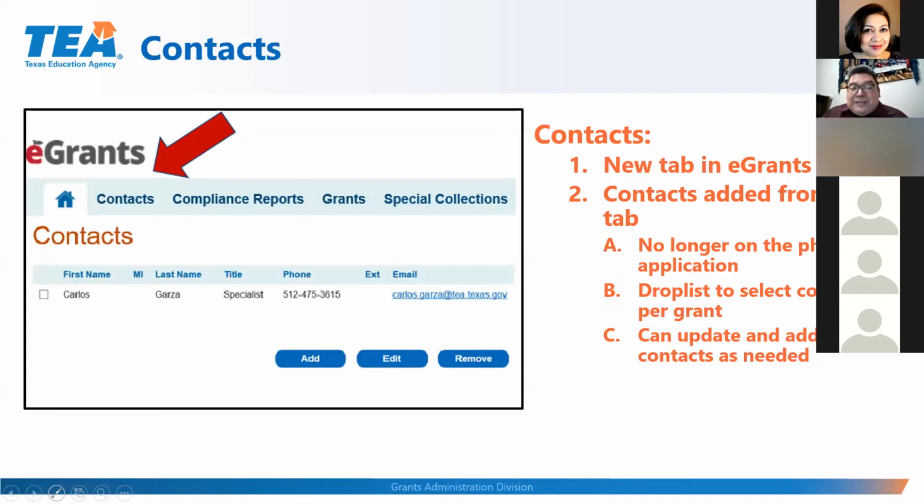So once we click on our role, it opens up into the eGrants platform, and you'll see all these different tabs. First tab we're going to talk about is the contacts. You no longer have to go in and type in all the information for your primary and secondary contacts on that first schedule to open the application. This is where you'll be doing that.